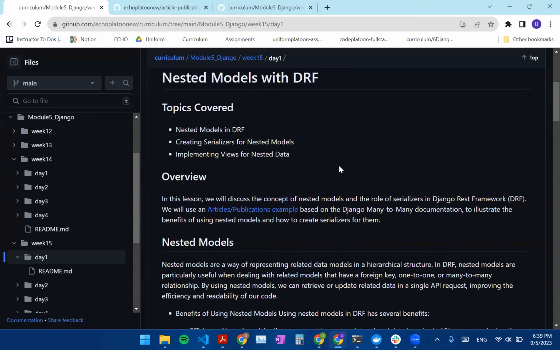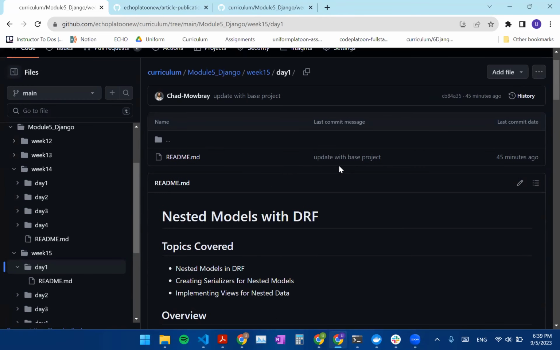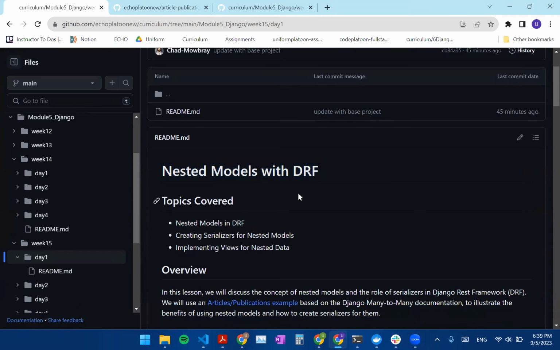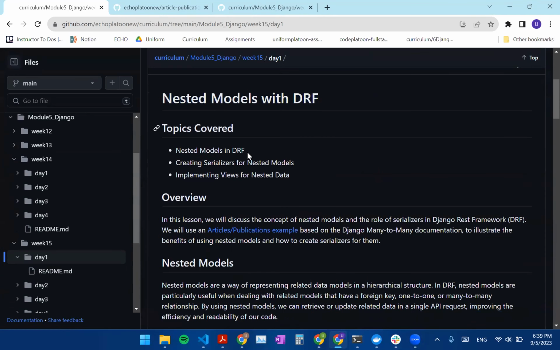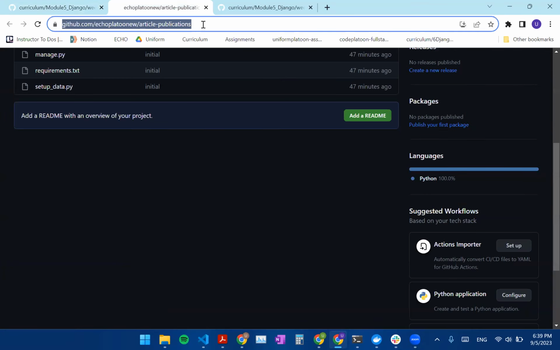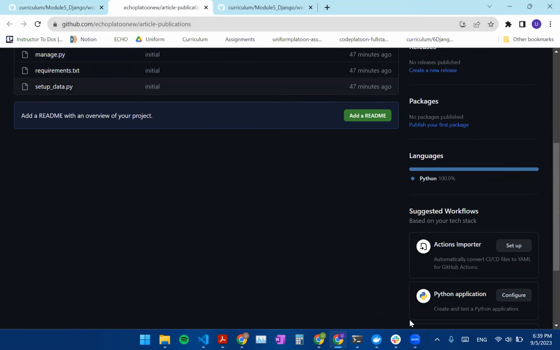So if anybody would like to code along, again, we're on week 15, day 1, and we're on the nested model DRF page. Everything we do today is not Pokemon related. Instead, we're going to be using this link at the top. I'll put it in the Zoom chat as well.